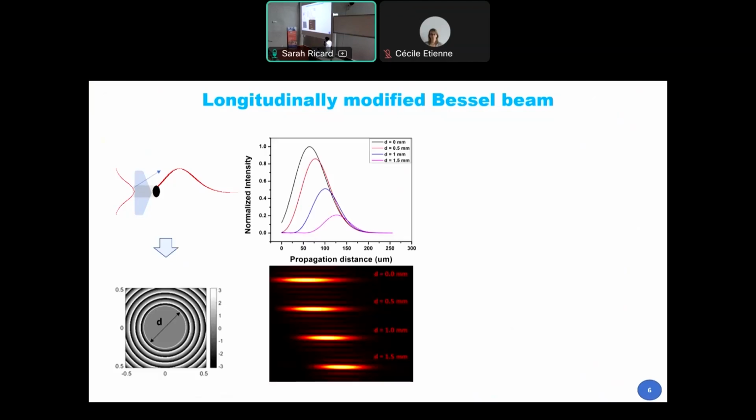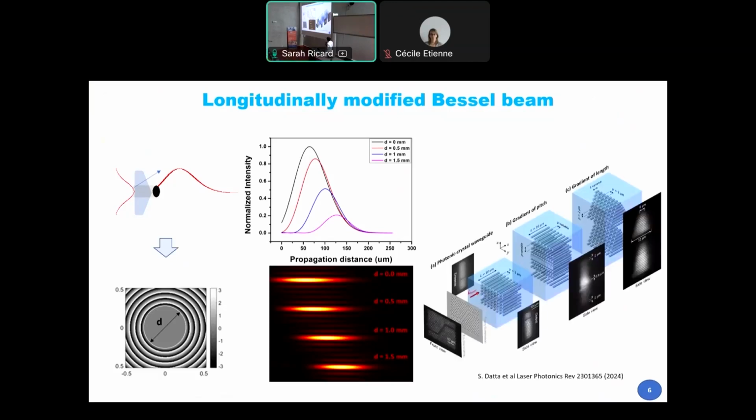These are the results produced by MATLAB. Here you can see we successfully created a longitudinally modified Bessel beam by changing the size of this filter. These are the images created by MATLAB, and this has been used in the recent publication. People have shown that this can be used to control the modification in the photonic crystals.